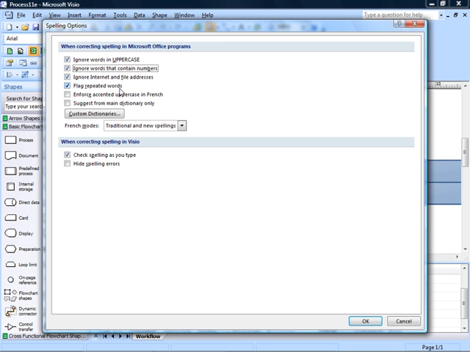It is going to flag repeated words, so if you've used the same word twice, like my name is is David, it would find that double word is and replace it if you wanted to with a single occurrence of that word. Enforce accented uppercase in French. If French doesn't apply to you, you don't need to enforce that. Suggest from main dictionary only, or custom dictionaries can be included as well. Now, by default, this is not checked off, so other dictionaries can and will be used. Unless you check it off, then it's just the main dictionary.